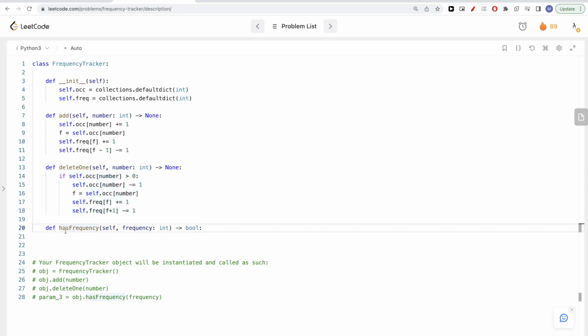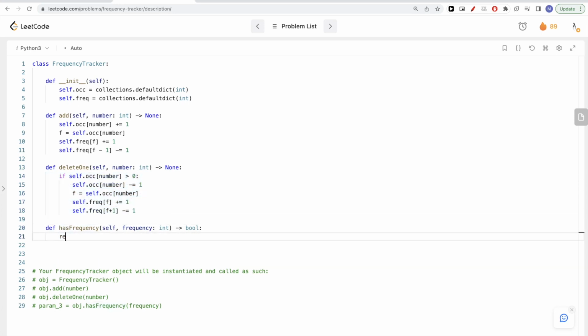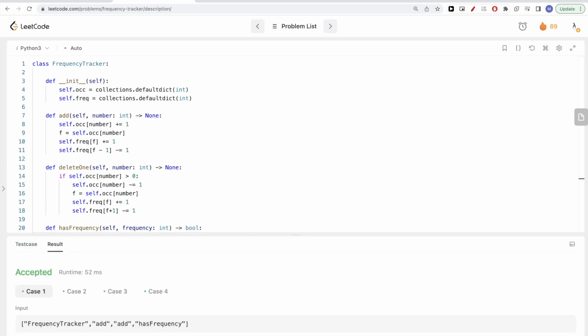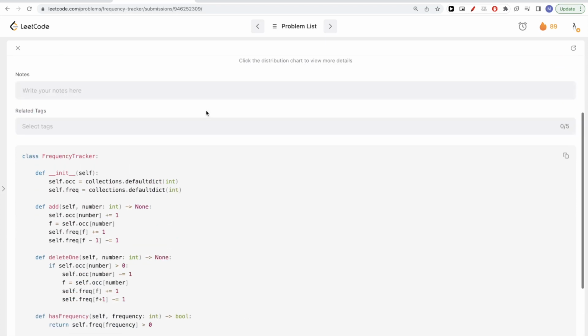And then to check has frequency, we just want to return that the frequency of this value is bigger than 0, right? So pretty straightforward there. And this should pass. Looks good. Let's submit. And that passes. Yeah, so that's pretty much it for this problem.